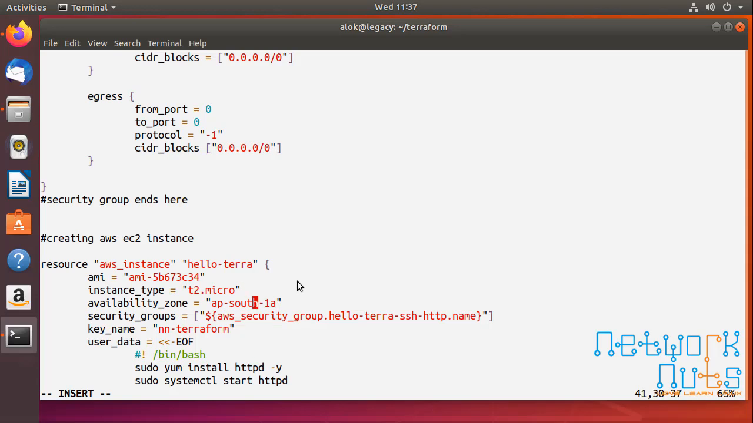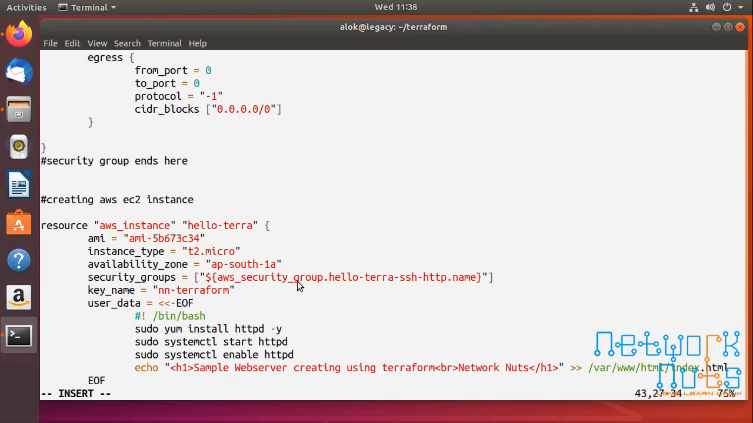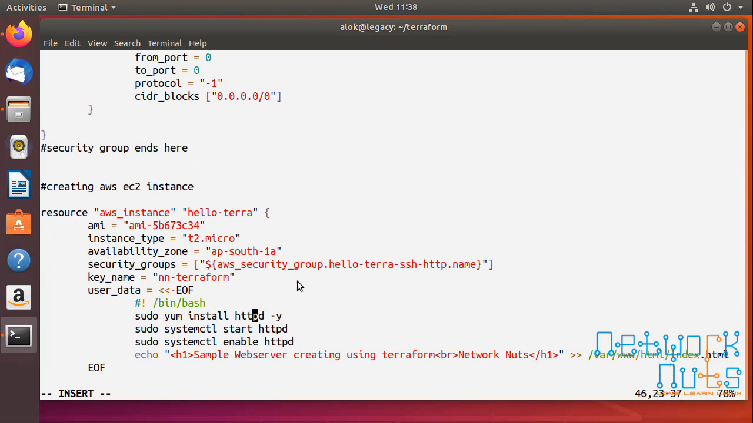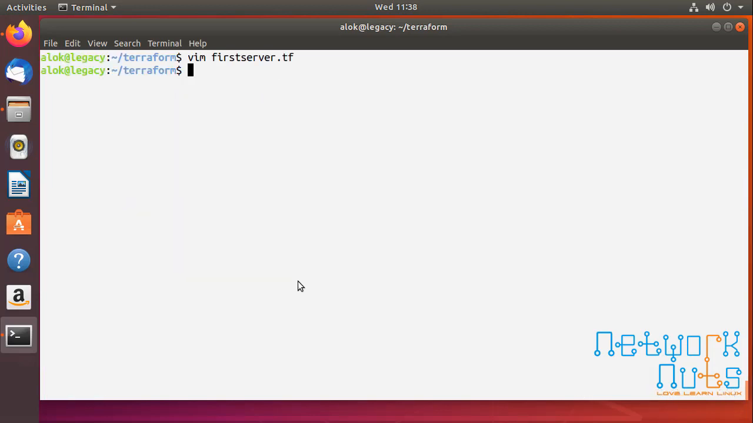Now here, this is the new thing which I had shown you. You can specify your availability zone, connect the security group, and connect the key. This key will be used to do SSH, and then I have used the user data to feed in. That's the job. I think it's done. If I save and come out from here, I can simply give a terraform apply. If everything works right, this should create this instance on my account.